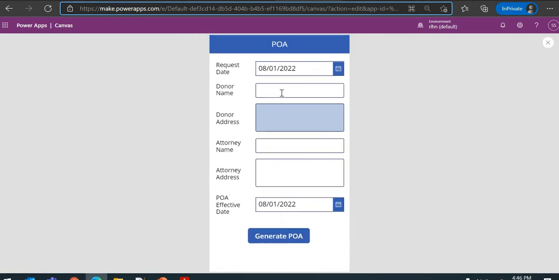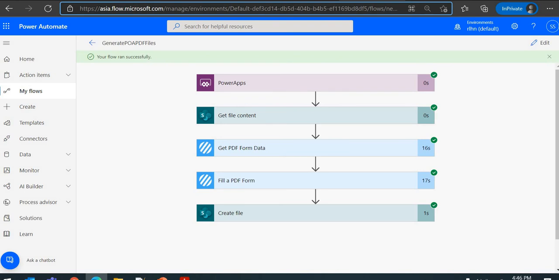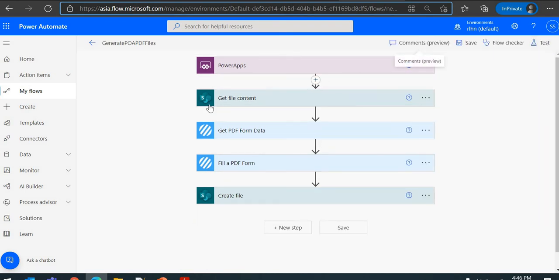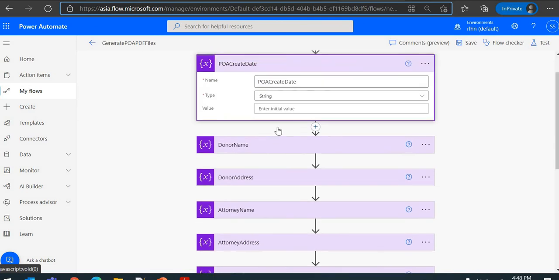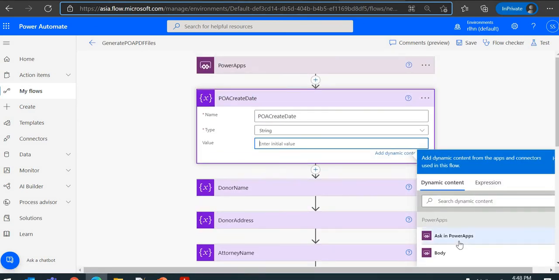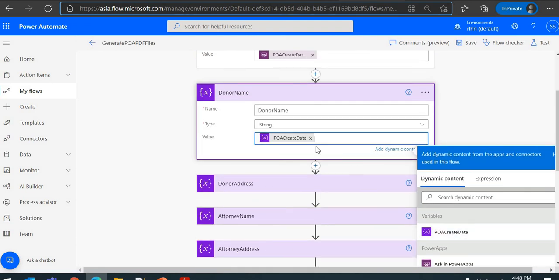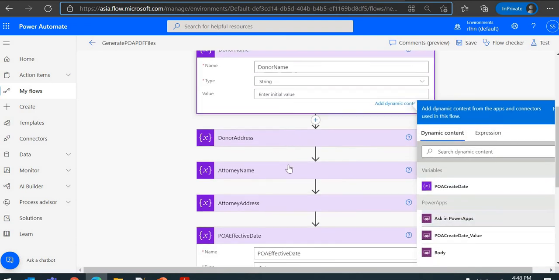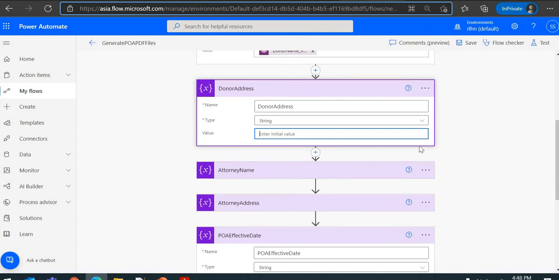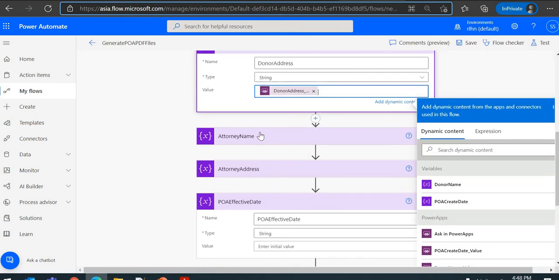Okay, so what we need is all these 5 fields. So I'll just quickly create 5 input parameters in the flow and then we'll resume. I'll not take your time. I'll just create these fields at the back end. Okay, all the fields are here. So we'll just quickly get it from Power Apps for the donor name. We'll ask in Power Apps, so it will create the input parameters for all these variables.